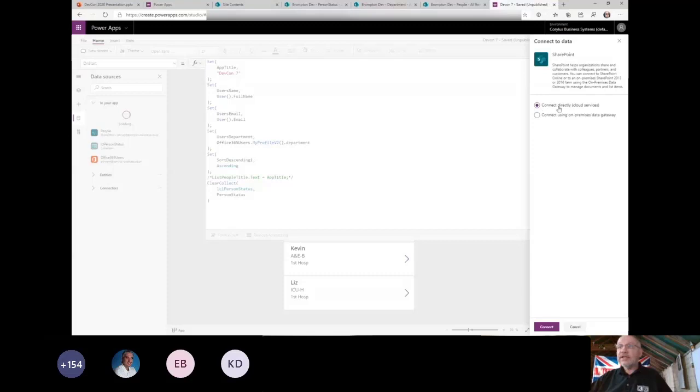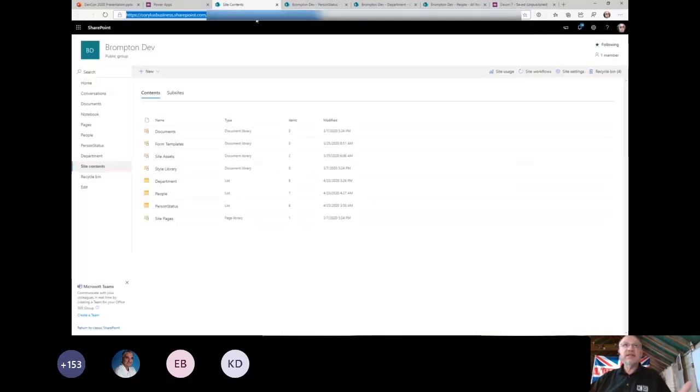And in order to do that, I'm going to connect directly to my cloud one. So you can see here, you can connect to on-premise SharePoint. And this is where I need the site content. So this is the list of everything in that particular site. So there are the three lists.